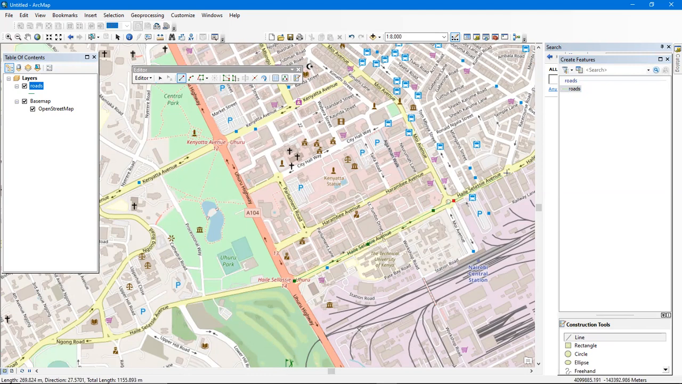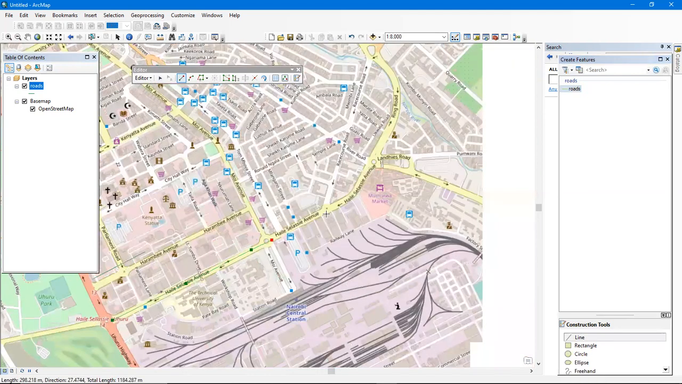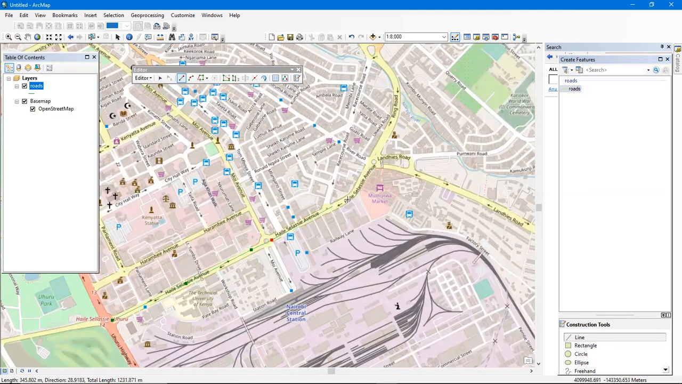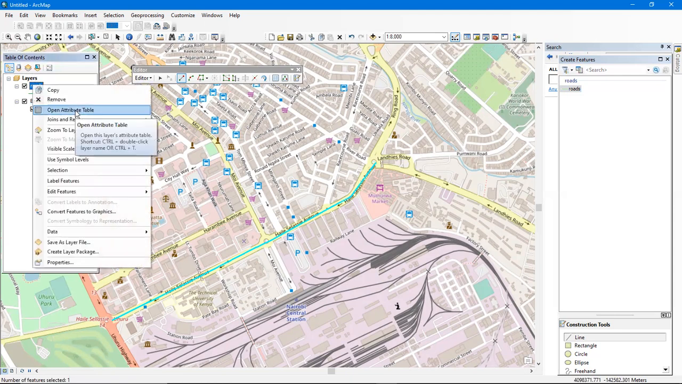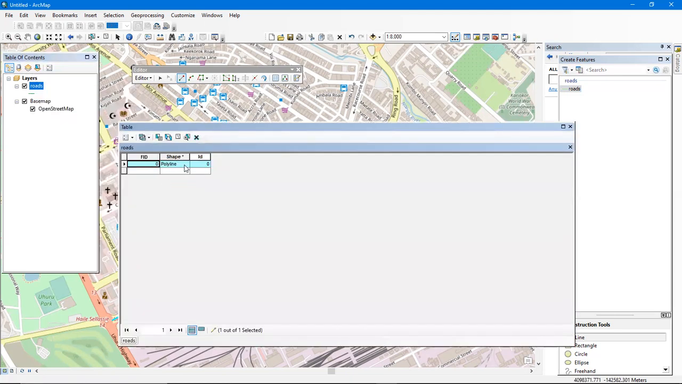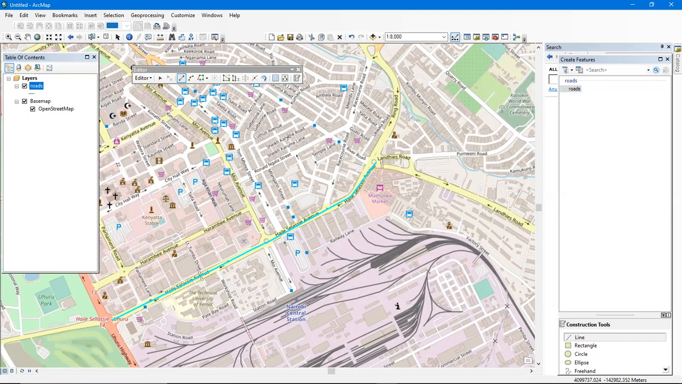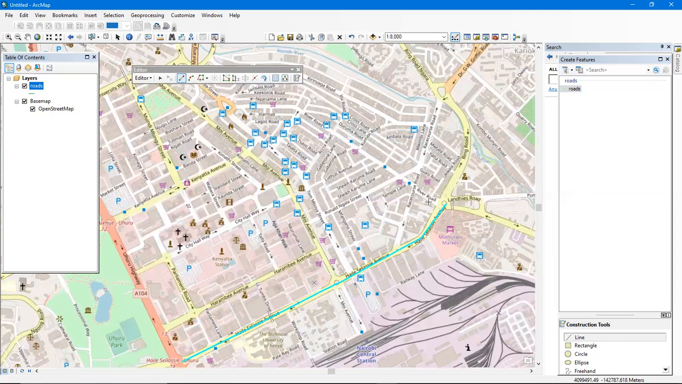So Haile Selassie Avenue extends all the way to that roundabout there. So once I'm done, I will just right click, and that will be added to the attributes table. So if I come to the attributes table, you can see we have a polyline there. So I can do another one. For example, I can do this River Road. So let me do River Road.